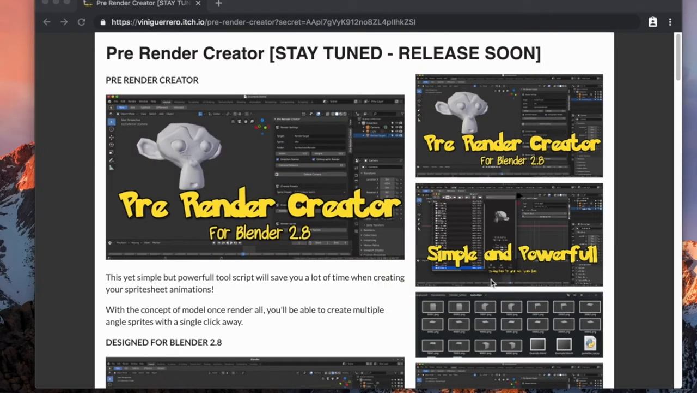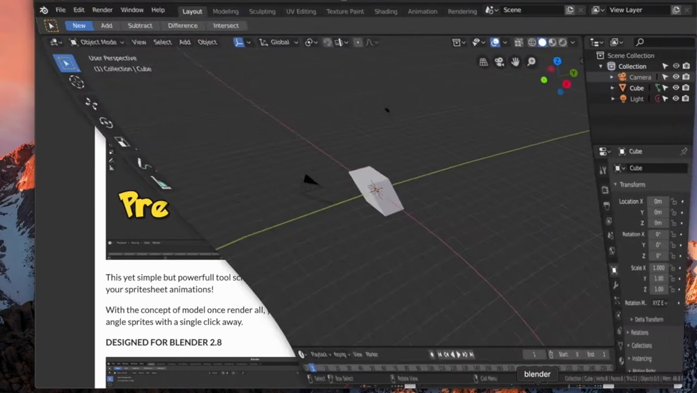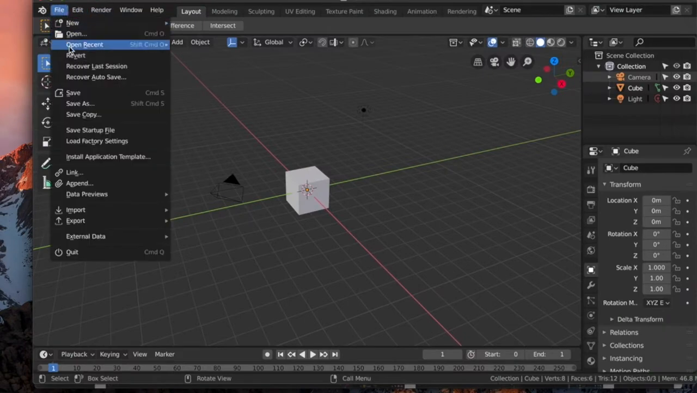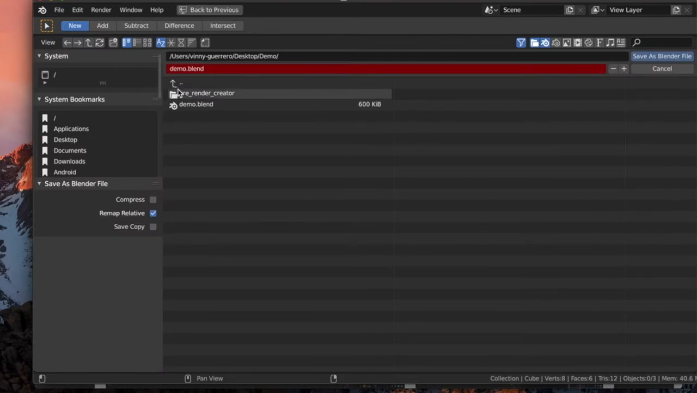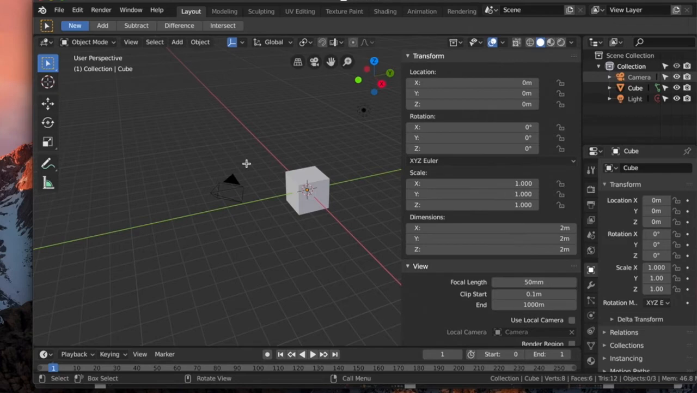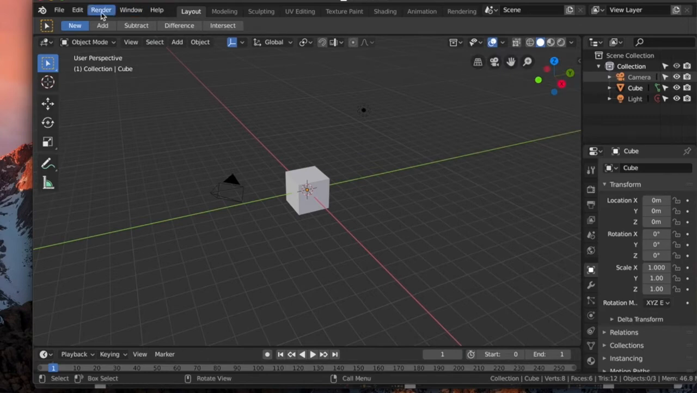So I'll go ahead and open up my Blender 2.8 here. And the first thing that I'm gonna do is I'll go ahead and just save my file, as this is necessary for the add-on to know where to store your sprites. If you hit N, you will notice that we don't have any add-on installed for now. So I'll just go ahead and install it from scratch.